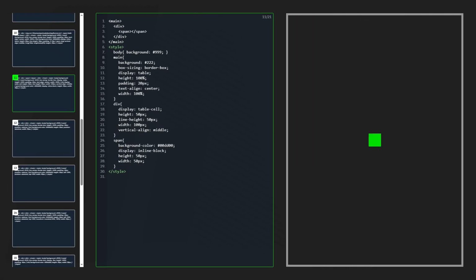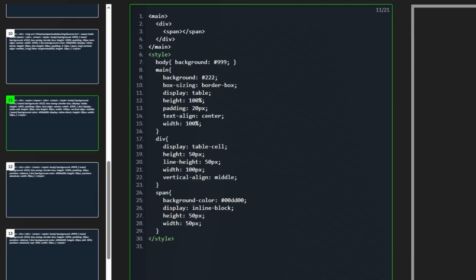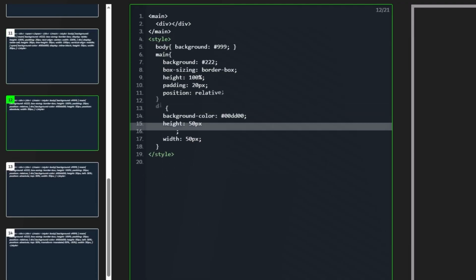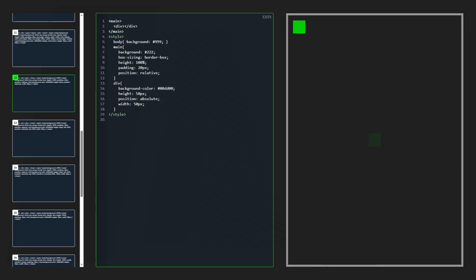And also, tables are gross. Try not to use them unless you absolutely have to. The next method is to use position relative on the parent and position absolute on the child. This positions the child absolutely depending on the left, top, bottom, or right properties.